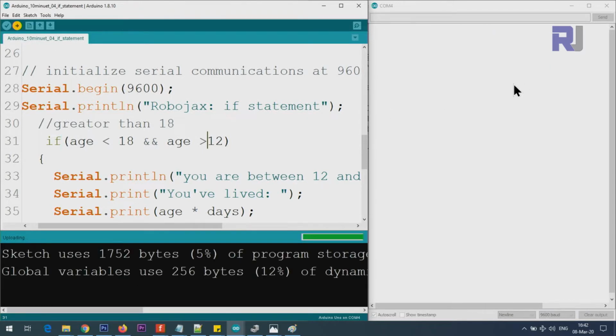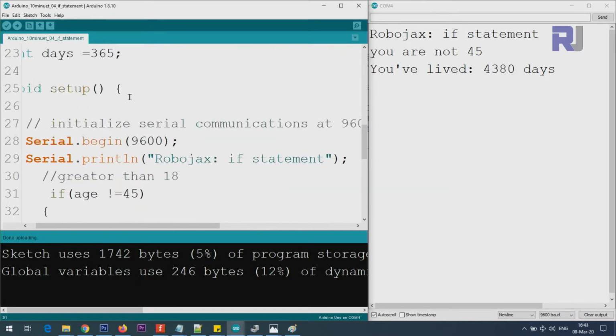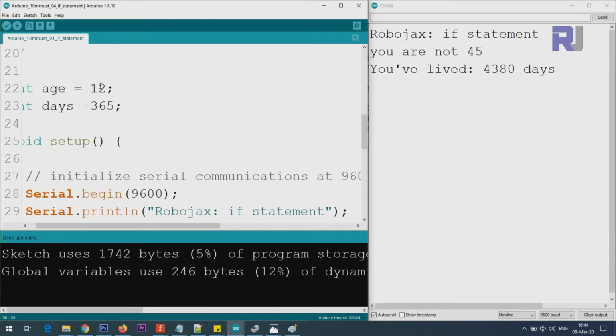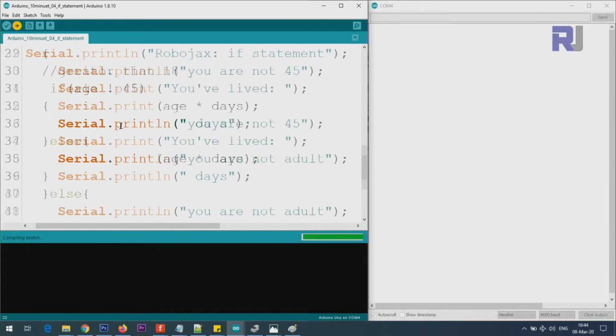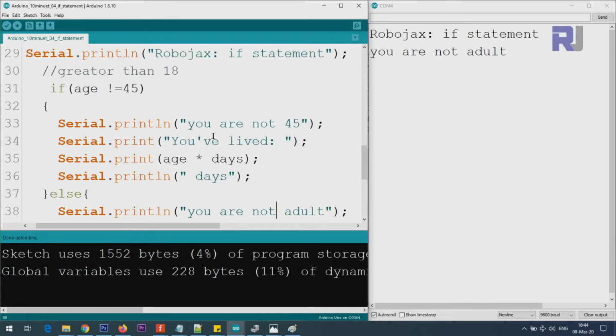If I run it, it will print some value here, not 45, so it will print this: you are not 45, because age is 12. If it is not equal to 45, then do this. Now if it is 45, now I change it to 45. If I run the code, this will be executed. I just put an example. You can put any other text you want.